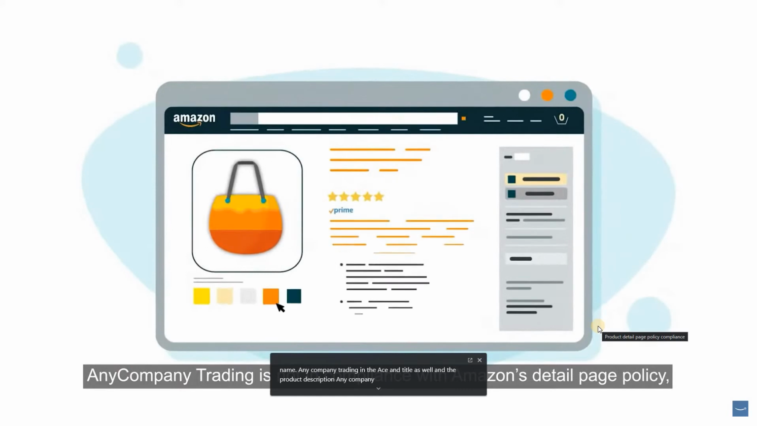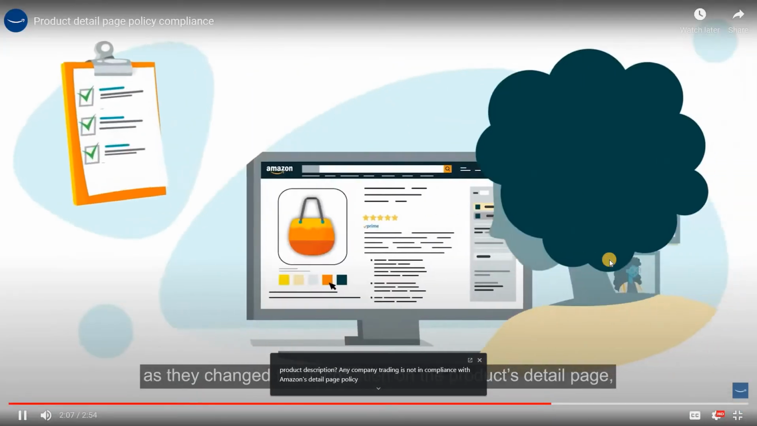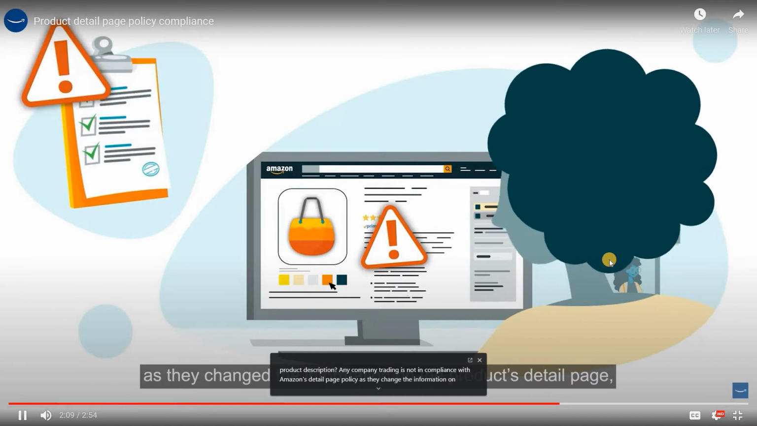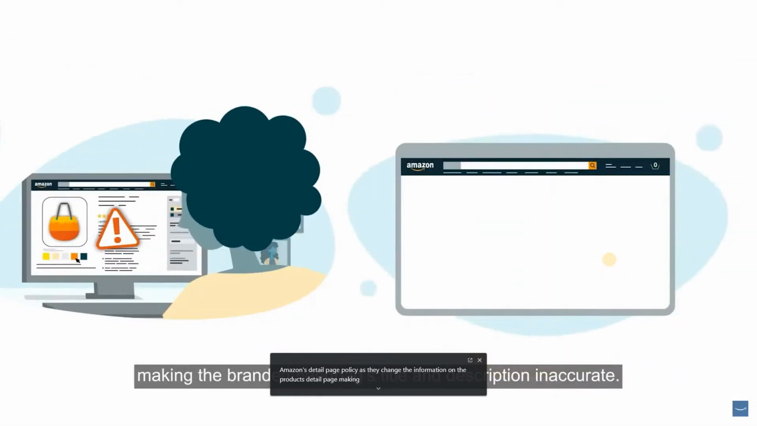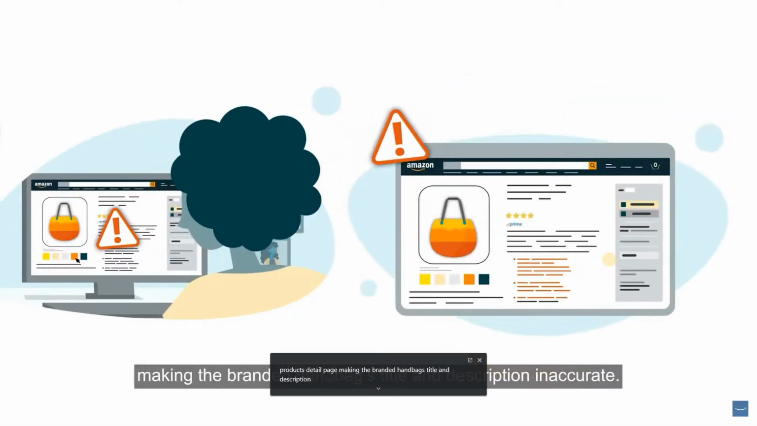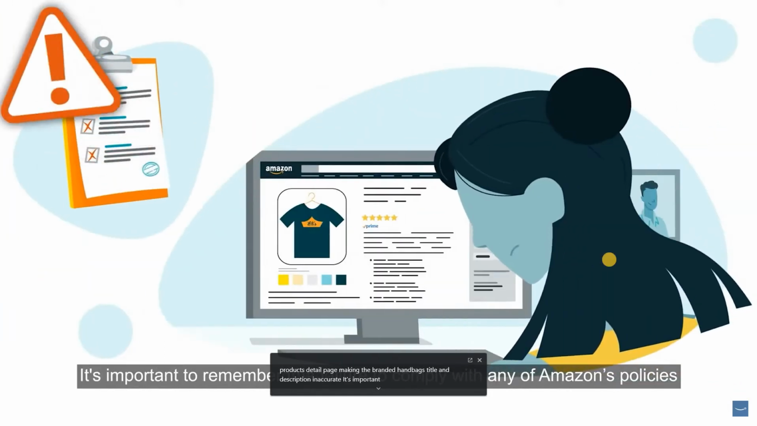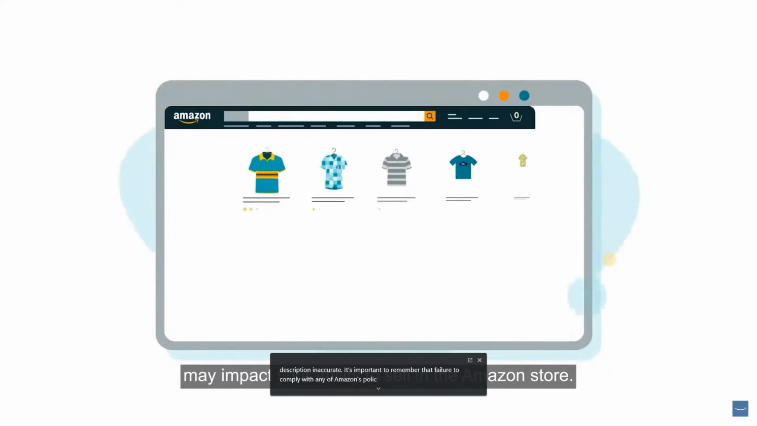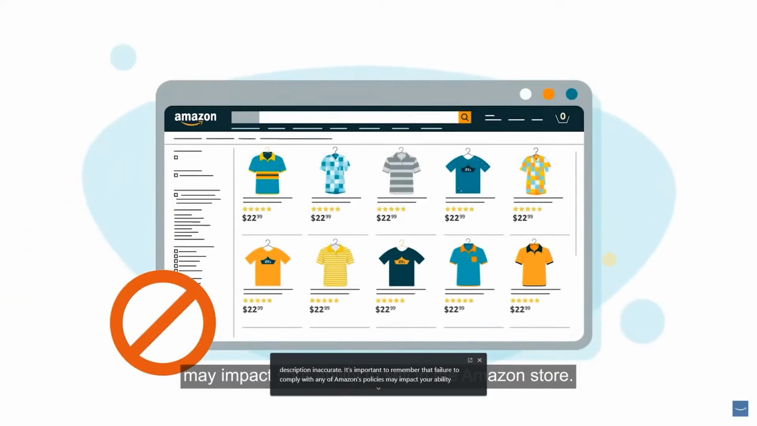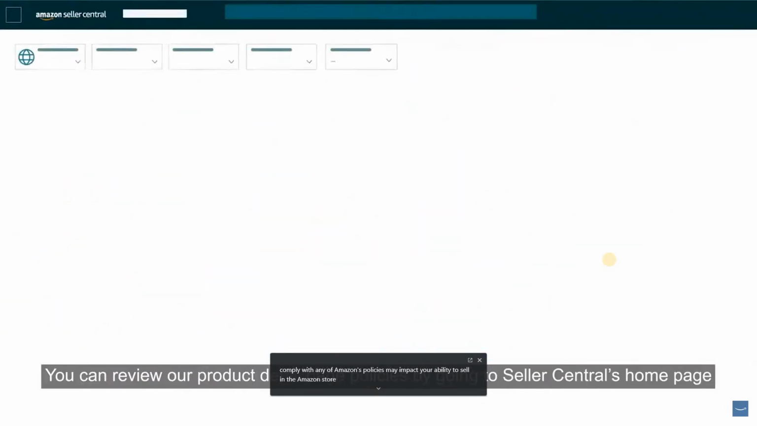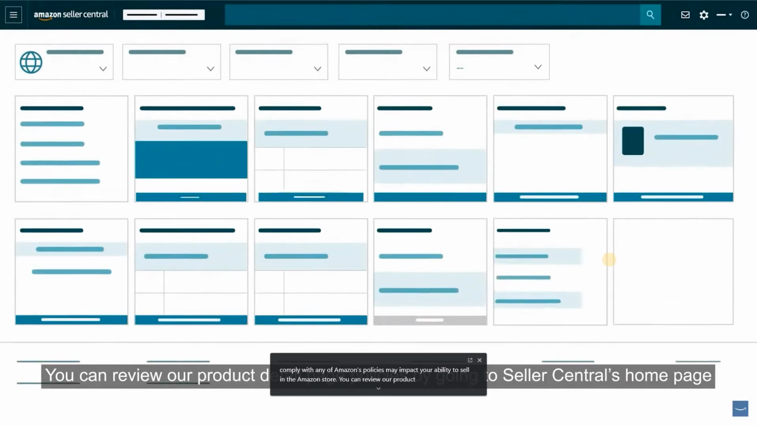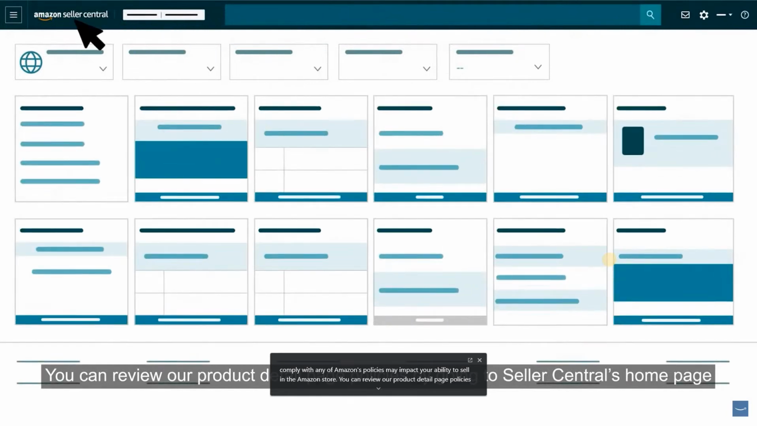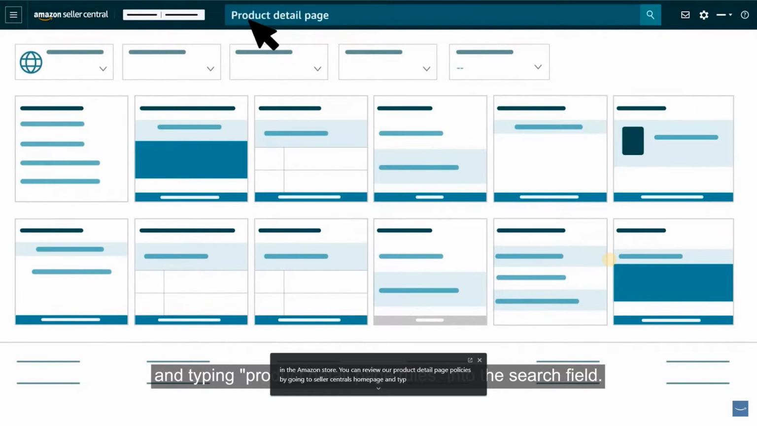Any Company Trading is not in compliance with Amazon's detail page policy, as they change the information on the product's detail page, making the branded handbag's title and description inaccurate. It's important to remember that failure to comply with any of Amazon's policies may impact your ability to sell in the Amazon store. You can review our product detail page policies by going to Seller Central's homepage and typing Product Detail Page Rules into the search field.